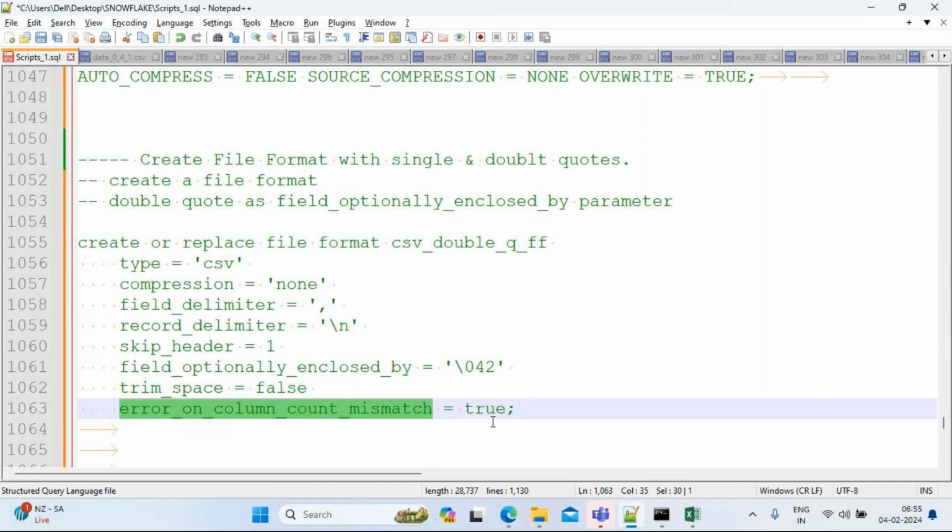I have given true, so can we handle it, Satish? No, we can't. It's going to throw the error. That's why error on column count mismatch. If any column count mismatch happens, it's going to throw the error. That's why make it true. Now I'm going to create a file format for double quotes.